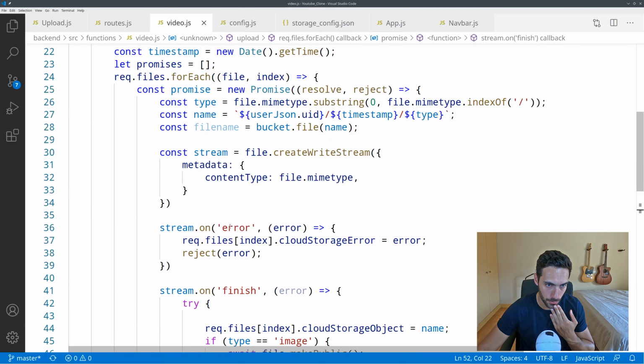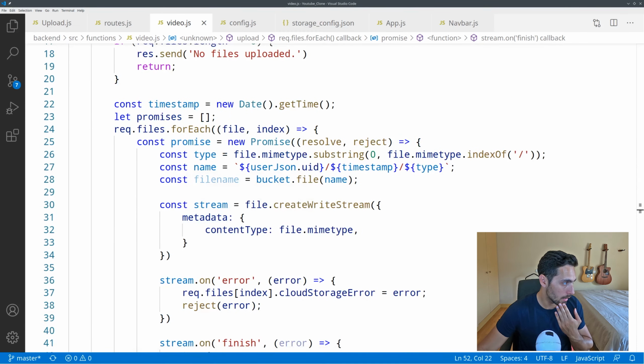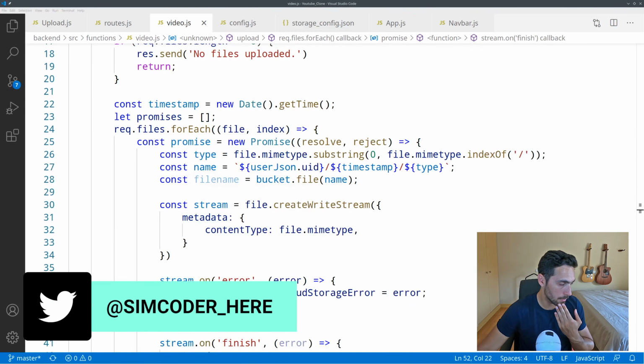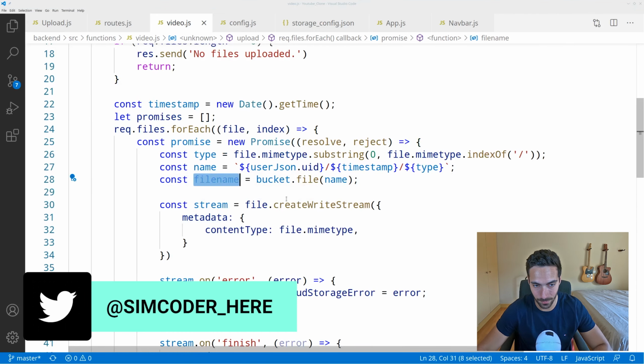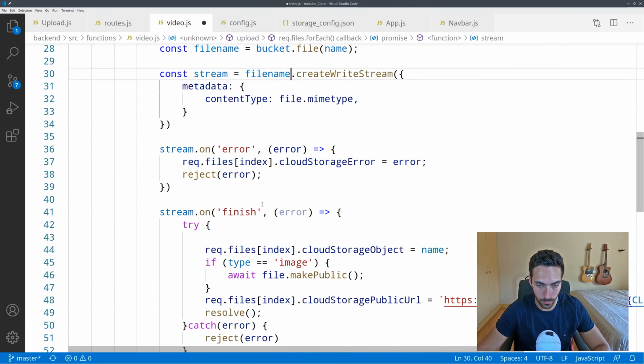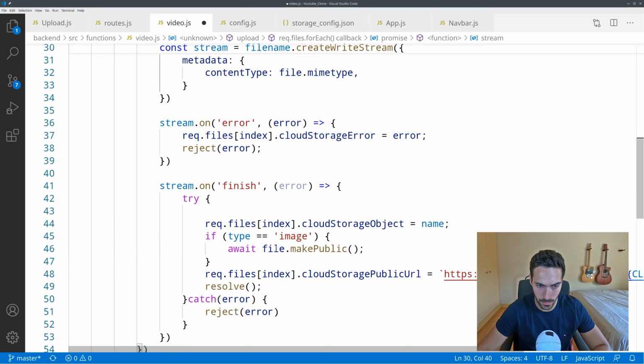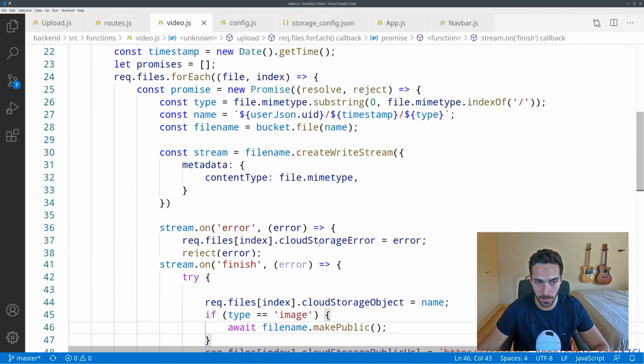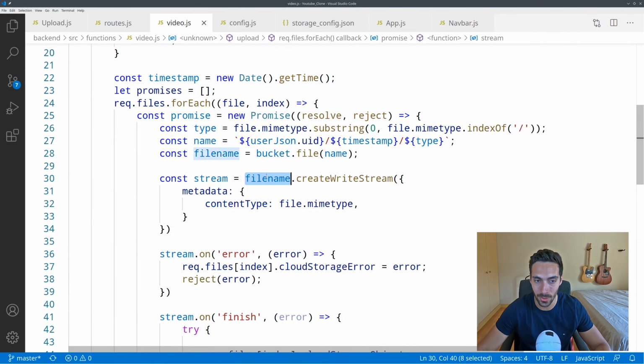I don't believe we made any mistake in here. Let me check. File. Oh, I made one mistake. Better yet, so in here it is file name. And I believe that is all. And in here it is file name make public. Because obviously we weren't pointing to the buckets. We are just pointing to the file itself. So I'm sorry about that.